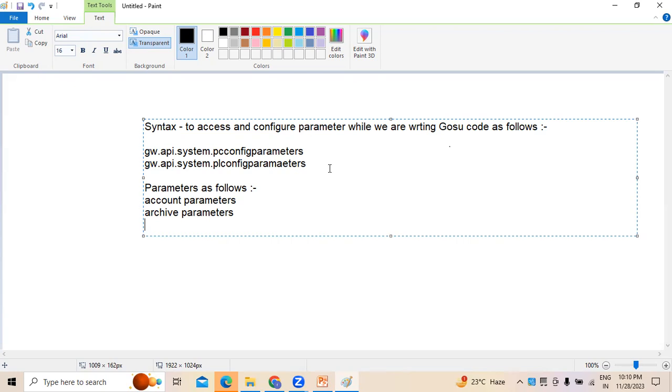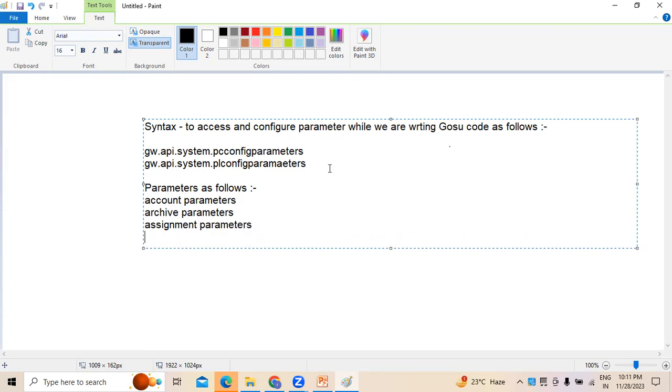Once the archive parameters are done, the next parameter is assignment parameters. Assignment parameters majorly focus on the configuration.xml files we use here, which are important for us to work with configuration parameters. Whatever assignments we are providing, meaning whatever tasks we are updating. In that context, assignment means tasks, what we are going to update. All these things come under assignment parameters.